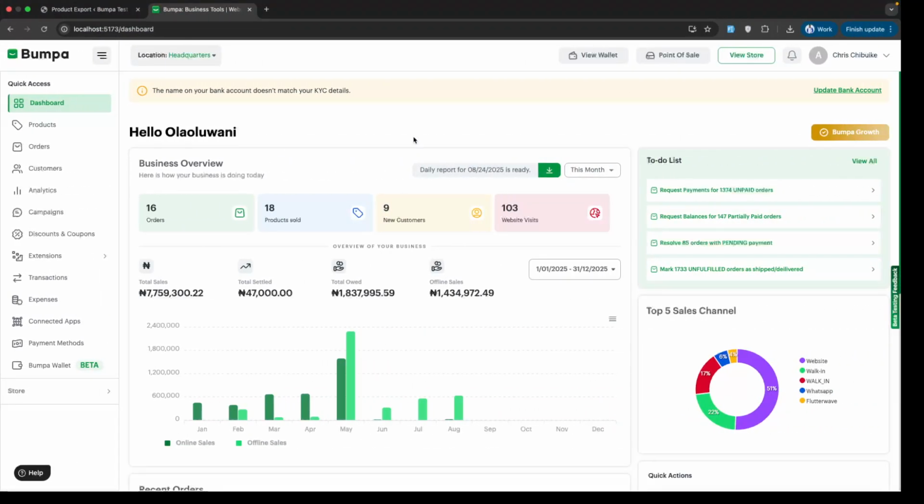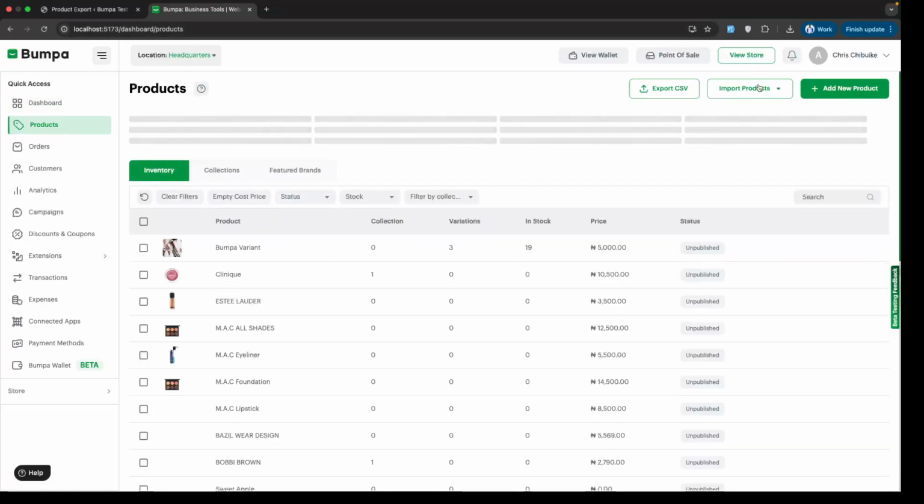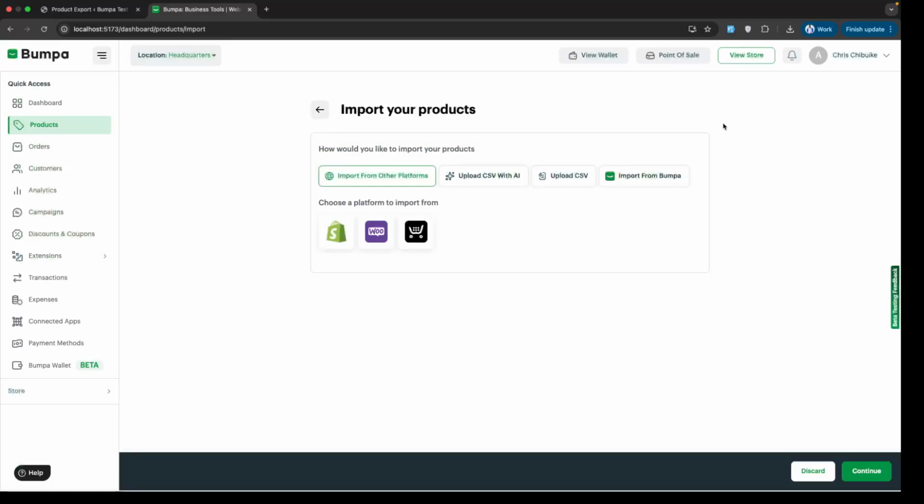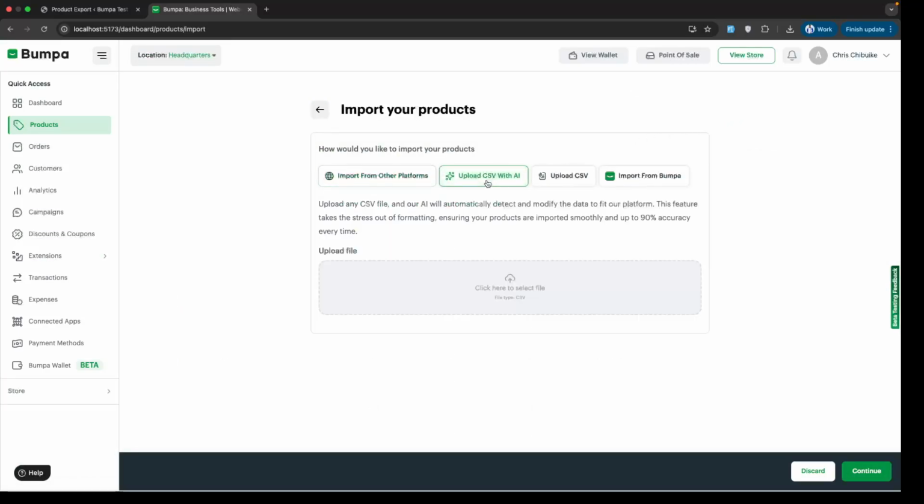So I'll just head over to my Bumpa application and go to the product page. Then I click on import products, new imports, and then I'm going to use the AI option. Then I'm going to upload this CSV file I have. Notice the file must be a CSV file.